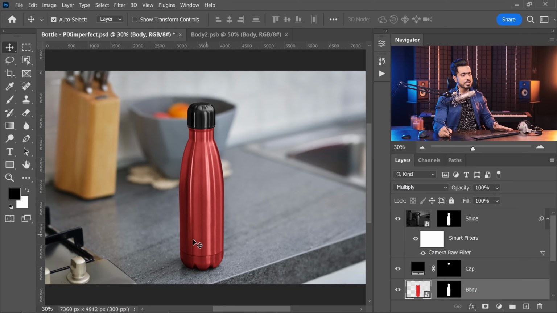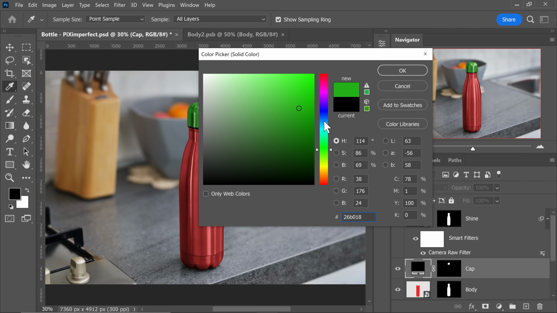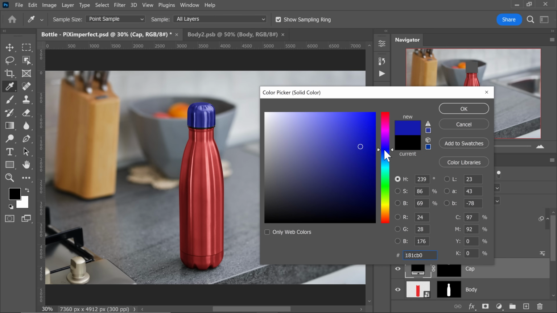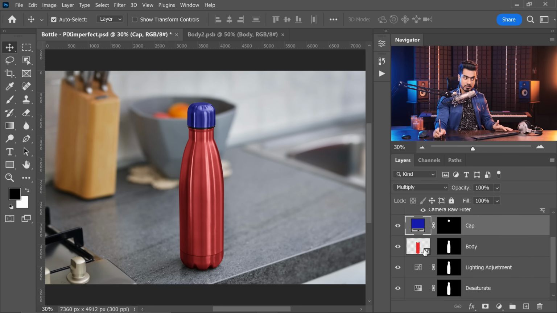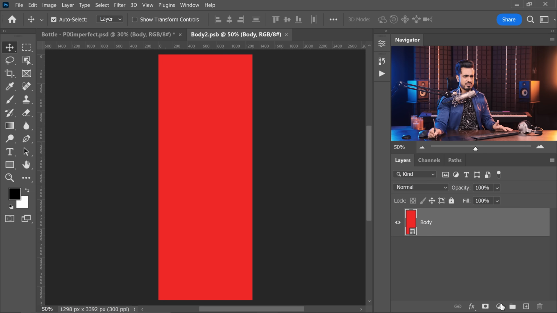Now, if you want to change anything after anyone opens the mockup, let's say you want to change the color of the cap. Just change the color to whatever you like from right here. So blue, green, yellow, you can just change it to whatever. Now, if you want to change the body, double click on the thumbnail of the body.